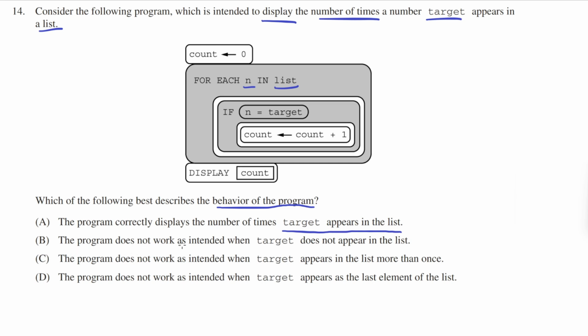B says the program does not work as intended when target does not appear in the list. If target doesn't appear in the list, then that means this if statement will never be true. All the numbers in list will never be equal to target, which means count will never be increased by 1. So that means that count will stay at 0, and we will just return 0 at the end. So if target does not appear in the list, the program will still perform as intended.